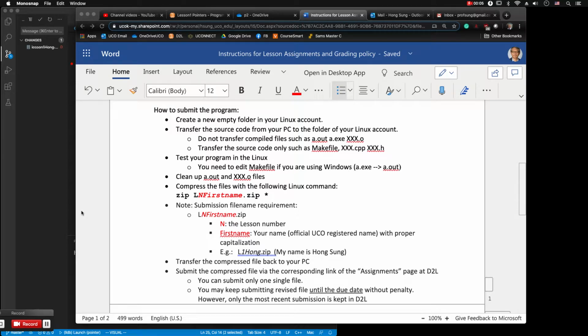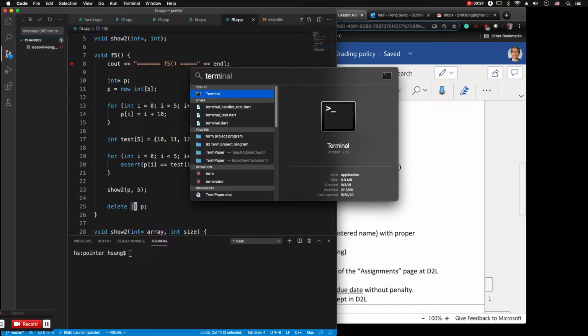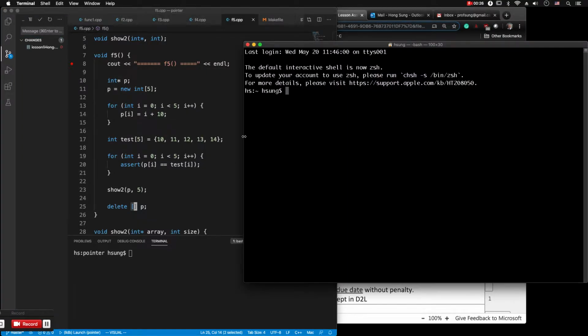You have completed lesson one, so let me show you how to submit the lesson assignment. Here is a detailed description of those instructions. You can have this one for reference later. I'll show you directly from the screen. So first, let's open up a terminal side by side with Visual Studio Code.